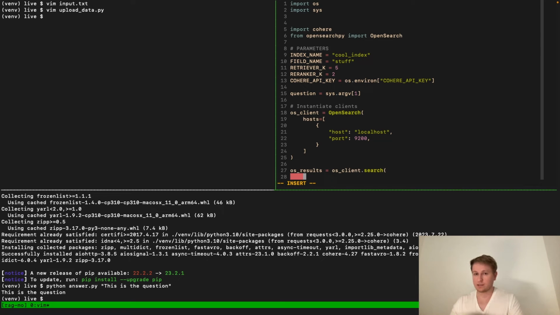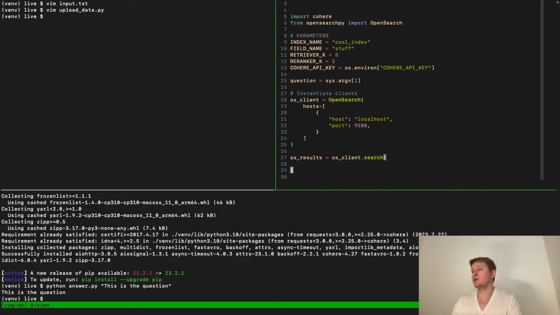Let's make sure it's correctly set up. So the way you do this, you use the search endpoint, as we saw in Postman. You provide a parameter called body, and this parameter will need to look like this. It's a nested JSON or dictionary.